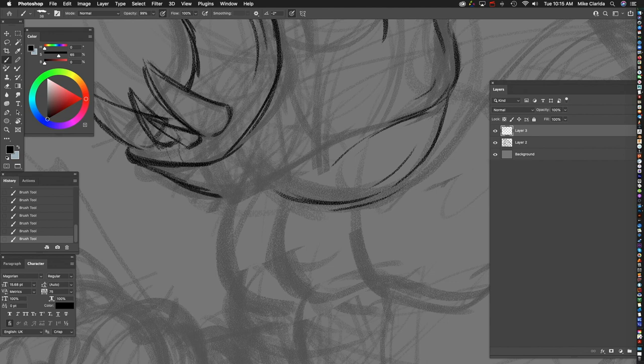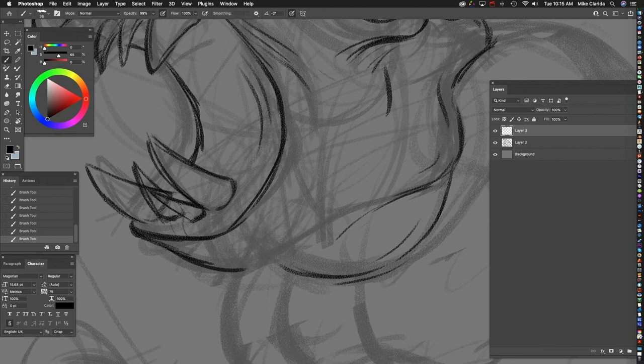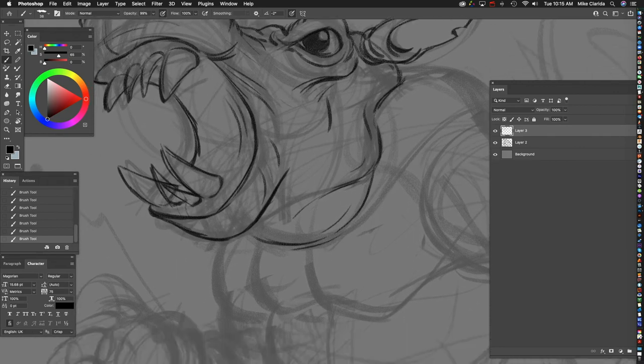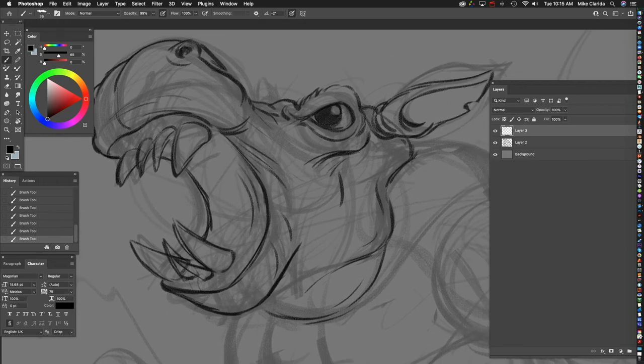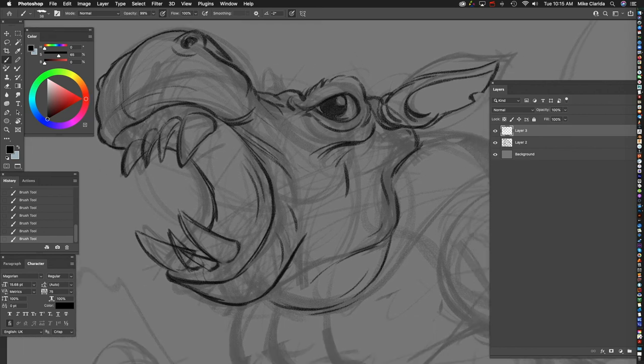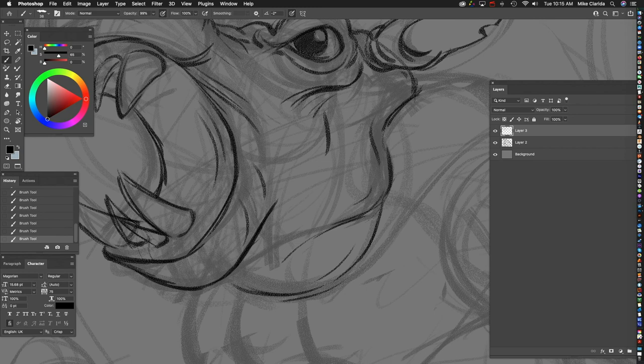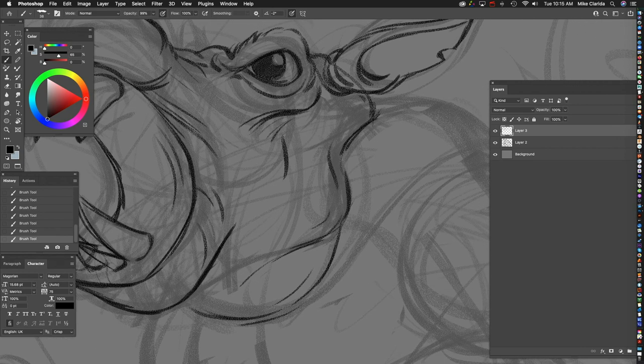Okay, so what I'm doing right now is just refining and defining. I'm going back. You can see I'm trying to keep a nice action to it. And you see all these lines right here because the skin is being pulled. That mouth is open, up and down, so you're going to have some stress and strain in these areas.